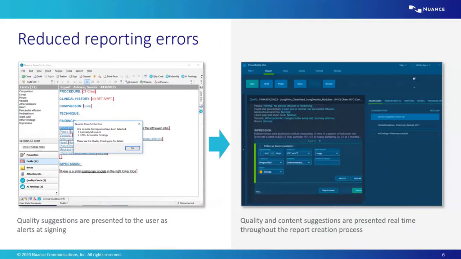We've also spent a lot of time focusing on reducing reporting errors. And so we've extended features that we've had historically, like our quality check, into PowerScribe 1. But rather than putting up a message box, we present it to you over in what we call our Smart Assist page. Again, I'll highlight this in the demonstration. It's there for you to address when you're ready to address it, but it doesn't have to be done immediately.